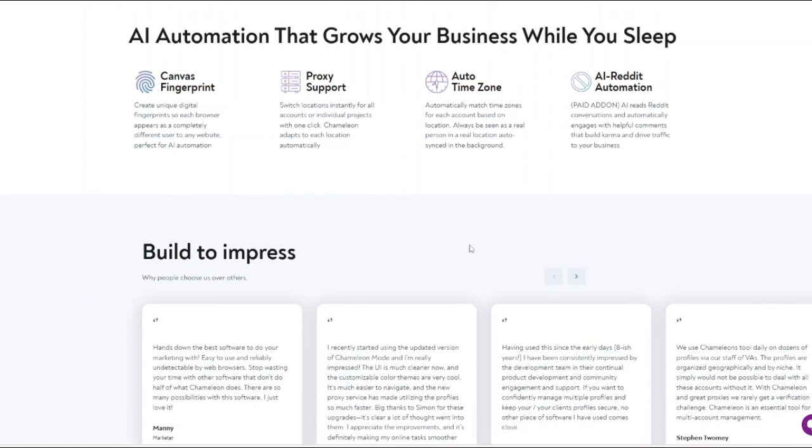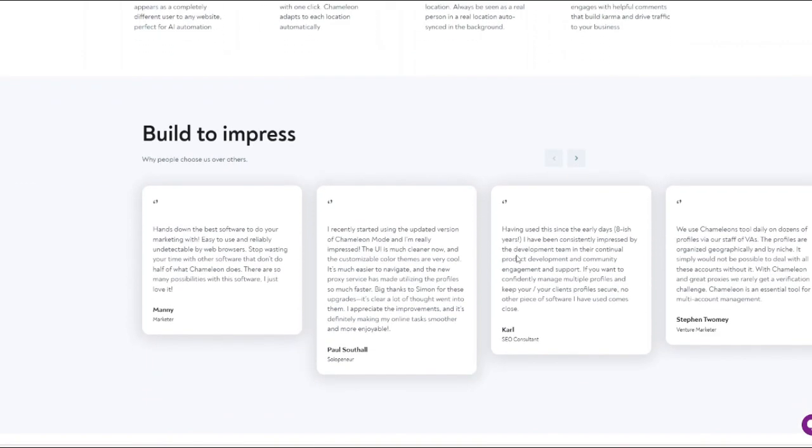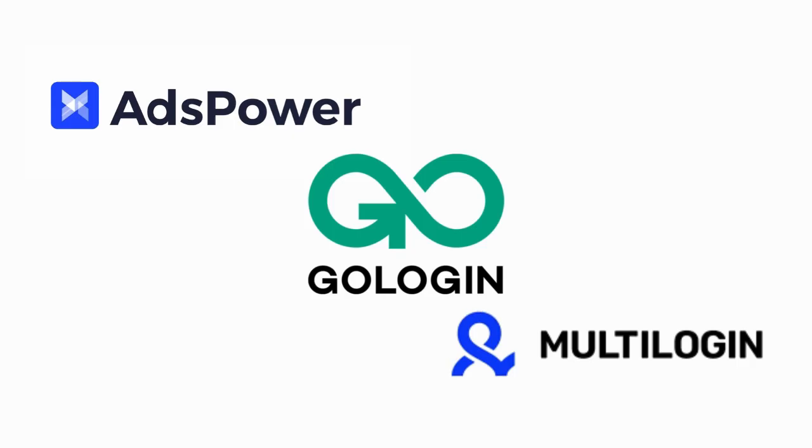If you're someone who values privacy, efficiency, and control, I'd say it's absolutely worth checking out because of its canvas fingerprint, the proxy support, the auto time zone, and AI Reddit automation. If you're looking to try other alternatives, you may explore Go Login, Ads Power, and Multi-Login.